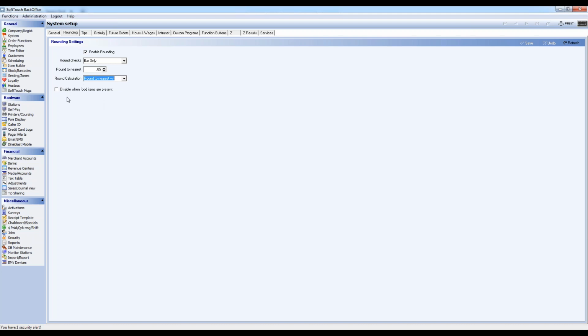And you also have the option on the bottom to disable it when food items are present. So if you want the rounding to be off, if you have a beer and nachos, for example, you can do that. Any questions on rounding? Nope, not yet.